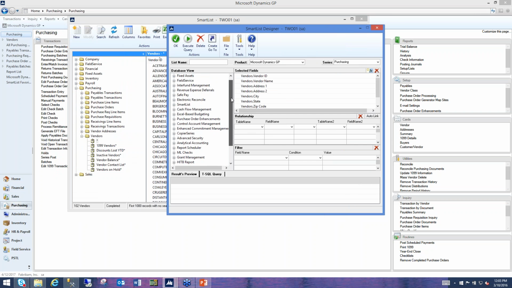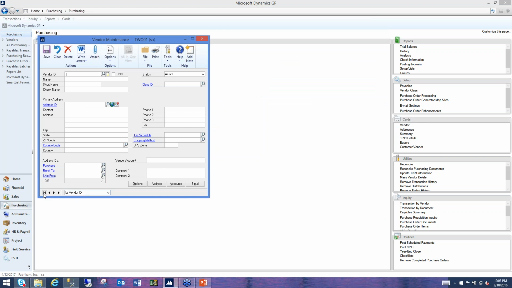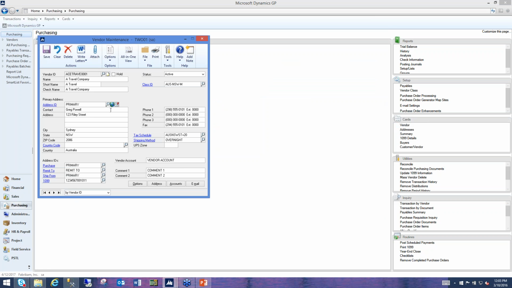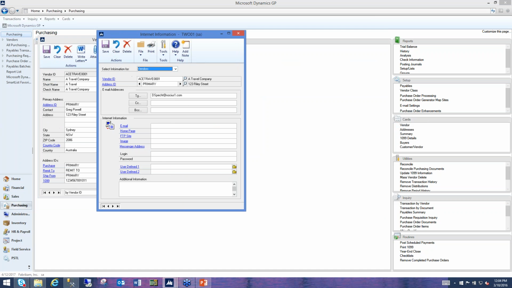Well, I'd like to pull in some email information, but I'm looking at this mass amount of tables, and I really don't know where to begin. So what I can do is use some tools to try to figure out which column and which table I'd want to use to pull in that email information. So I'm going to go back to Dynamics GP here, and I'm going to go to my cards and the vendor card, because I know the email address is stored within the address. I'm going to open up the Internet Information window where the email address is stored, and I see it has my email address in there.